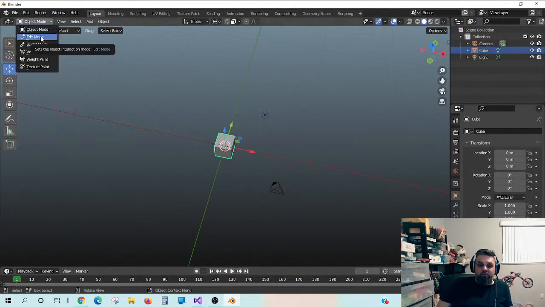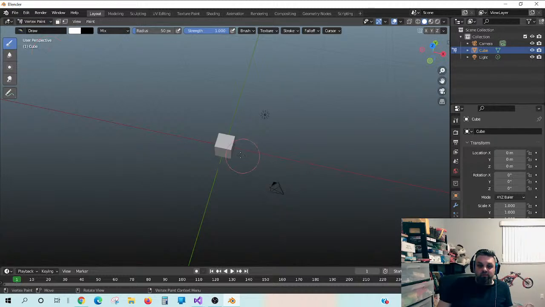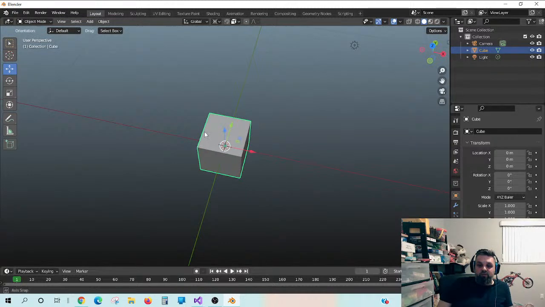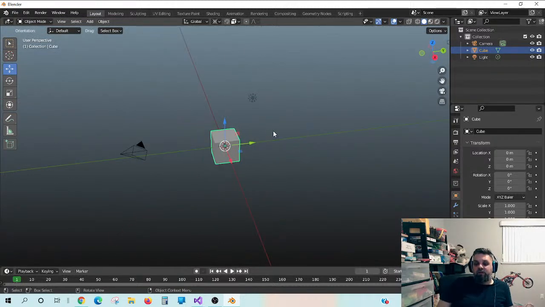So object mode, edit mode, sculpt mode, texture, vertex. Okay, so these are some stuff that actually could be beneficial. Get more detail stuff. I'm starting to see how people like Blender more than Unity, or how much easier it can be for designing objects. Okay, let's watch one more video.